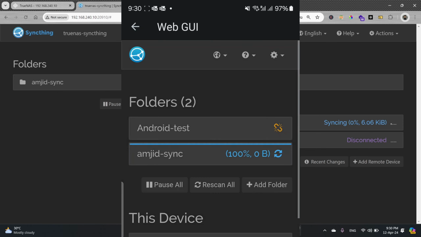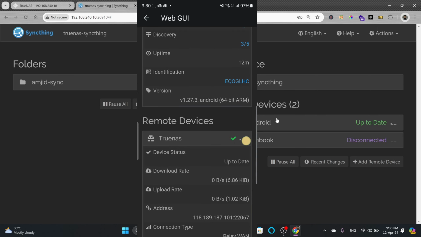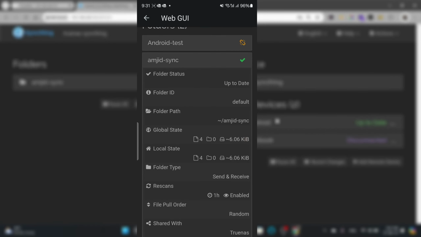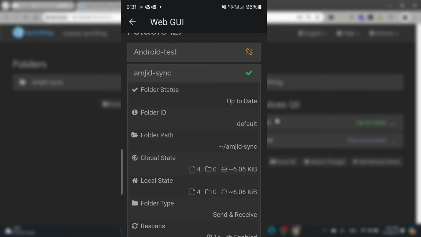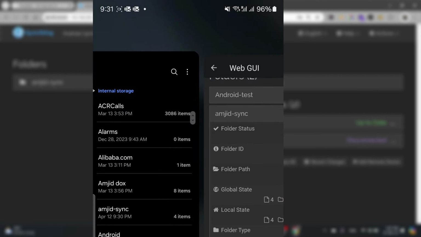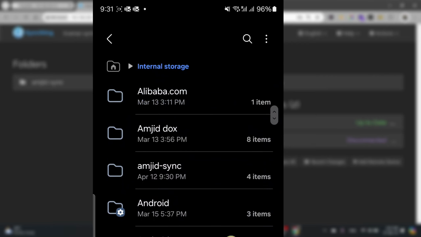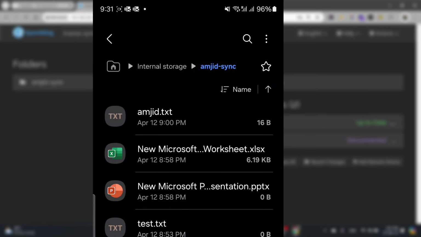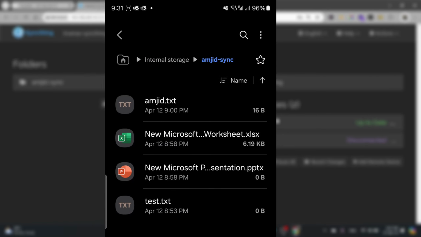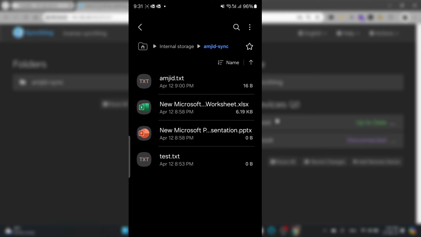Here I'll save it. So the remote device is connected and up to date. Amjad Sync is the folder path which will be inside the Android. So I will go to internal storage and look for Amjad Sync. You can see here all the files that we created inside Syncthing are now available here. This way you can synchronize.